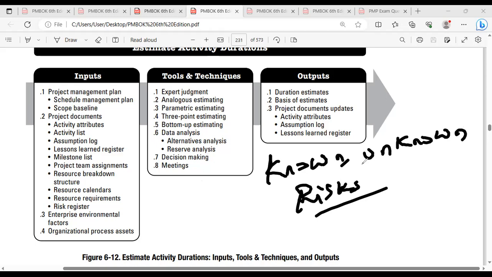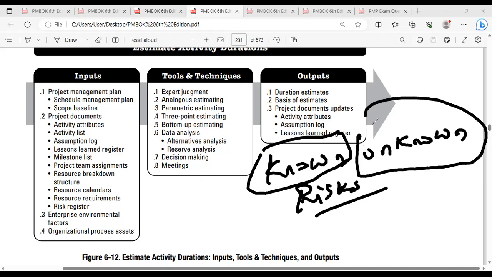Known unknown means you know a particular risk event is going to impact your project, but you don't know the exact impact. You know the risk event will certainly impact your project objectives. It will impact your scope, your communication, your resources, your quality, your cost, and your schedule.